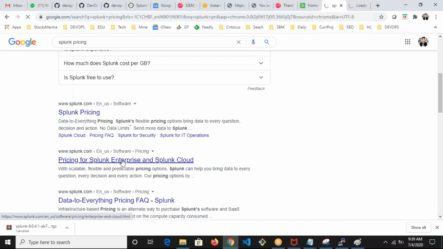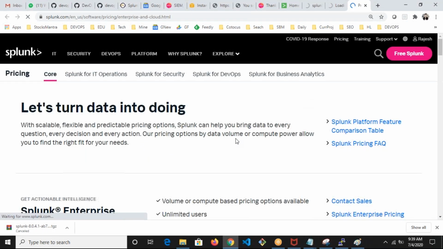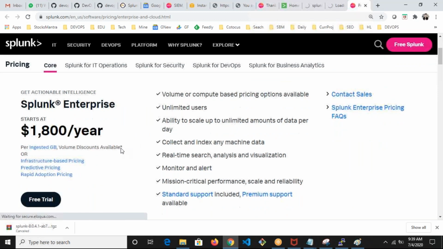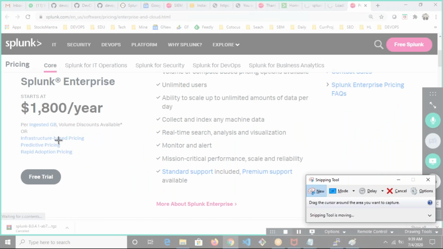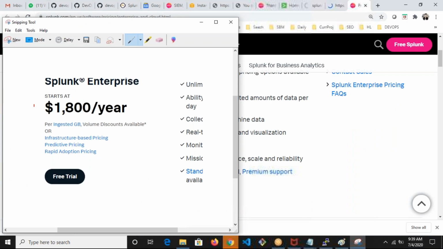Why is it not opening? See here, look at this. This is the cloud. This is cloud based, I guess, right? No, this is the enterprise based. How much are they charging? It starts at $1,800 per year. These are the features you get. That's okay. But there is an ingested amount. See here, $800 per year. But how much ingested GB will you get per ingested GB? You have to check this.